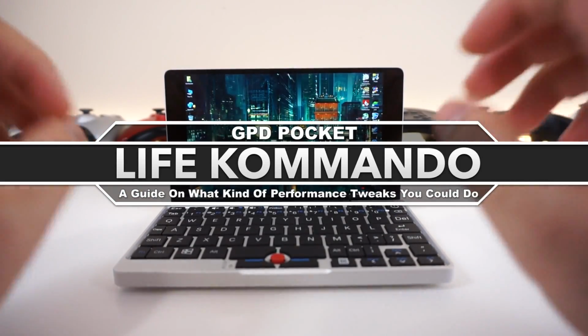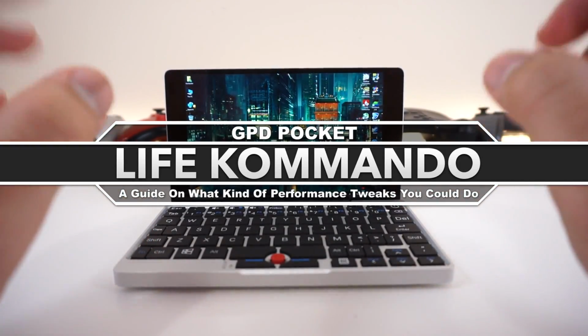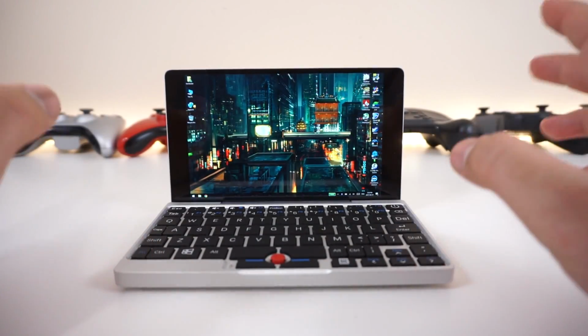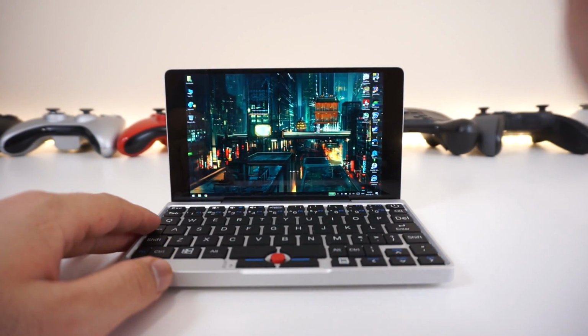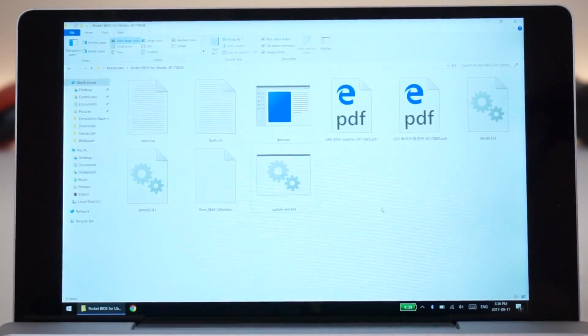Alright, so this is just going to be a quick video to show you guys what I have done to improve the performance on the GPD Pocket, and yeah, let's just go right into it. So the first thing I've done is actually update the BIOS, and I'll leave the link to that in the description below. So it's actually pretty straightforward.